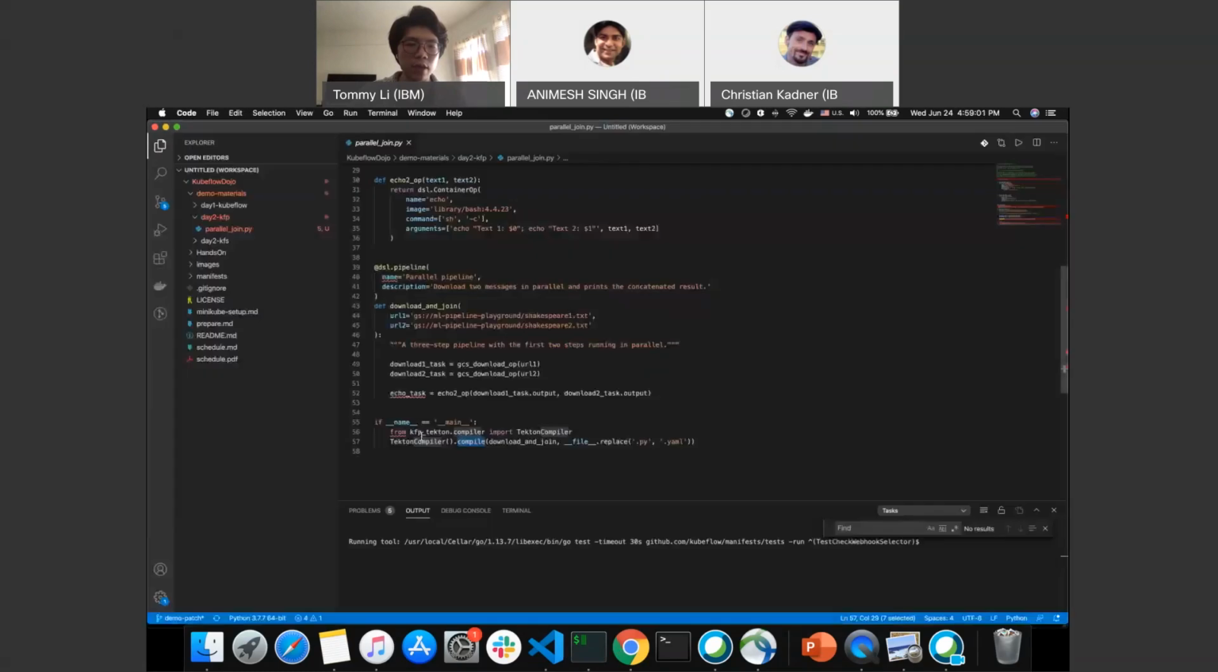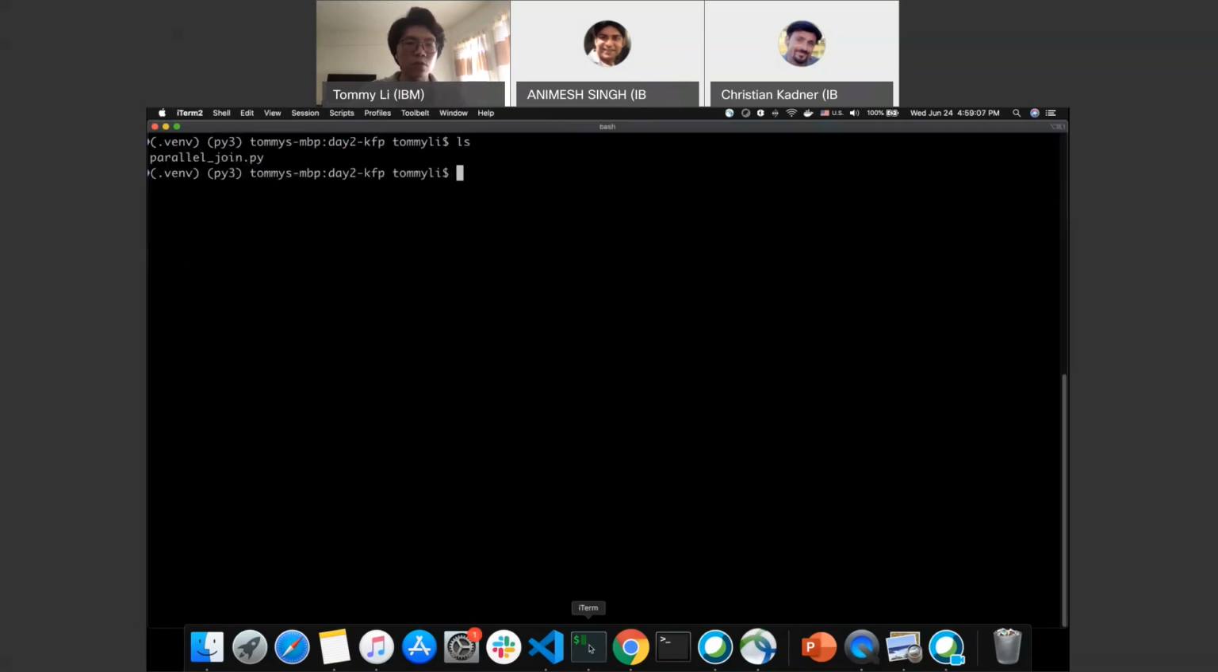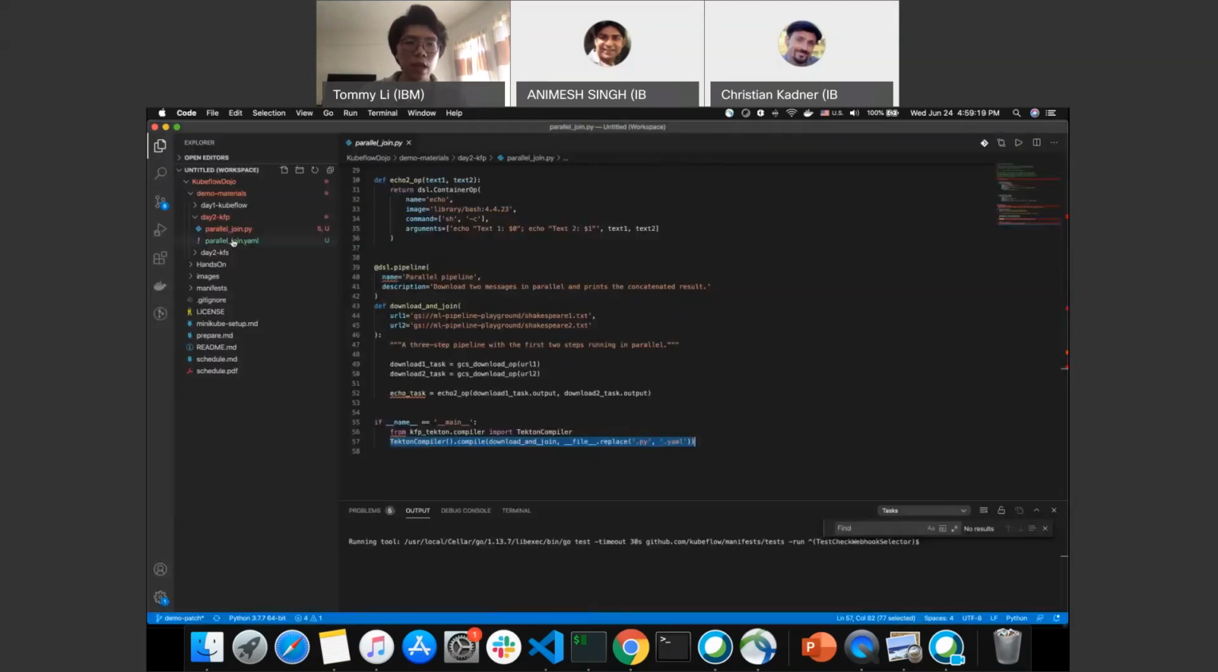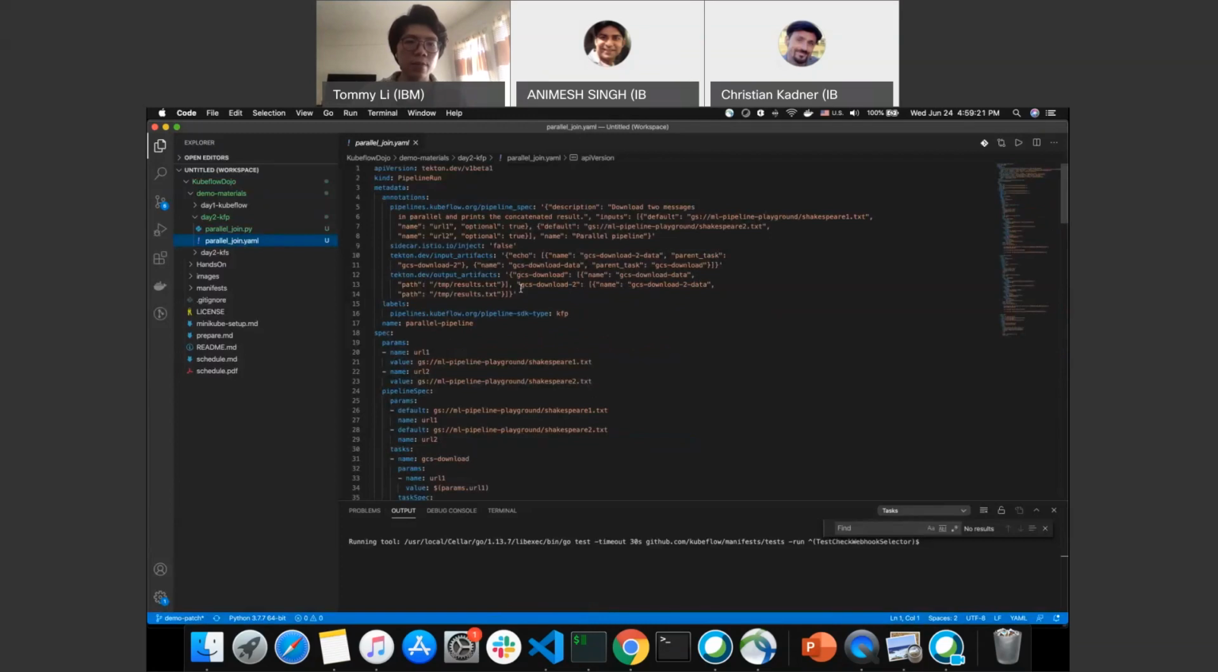So in a typical flow, you will have these Python files. And since it's Python, you could have a main section where you could execute it using the compile function. So you could just run Python and then the Python file, and this will create a YAML after the execution is finished. And this YAML is the valid Tekton pipeline run that you could also upload on Kubeflow Pipelines.